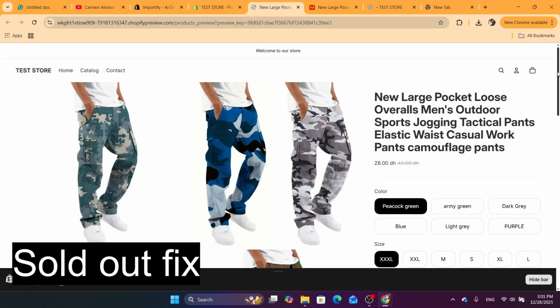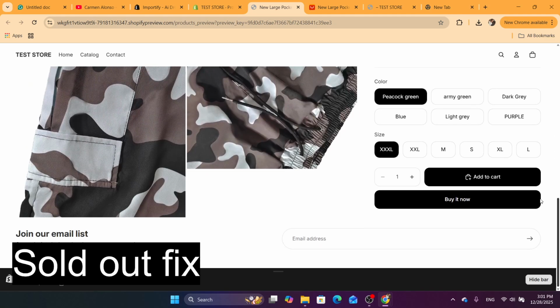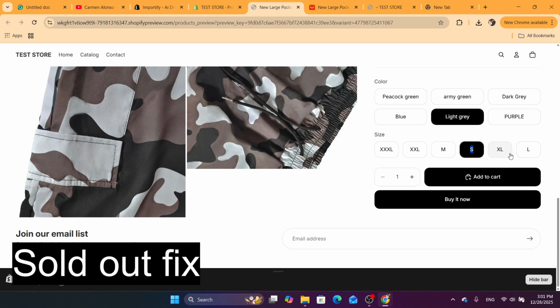Okay, so as you can see now, the out of stock message is gone. I'm going to select another size or another color. As you can see, I will be able now to buy from the store.